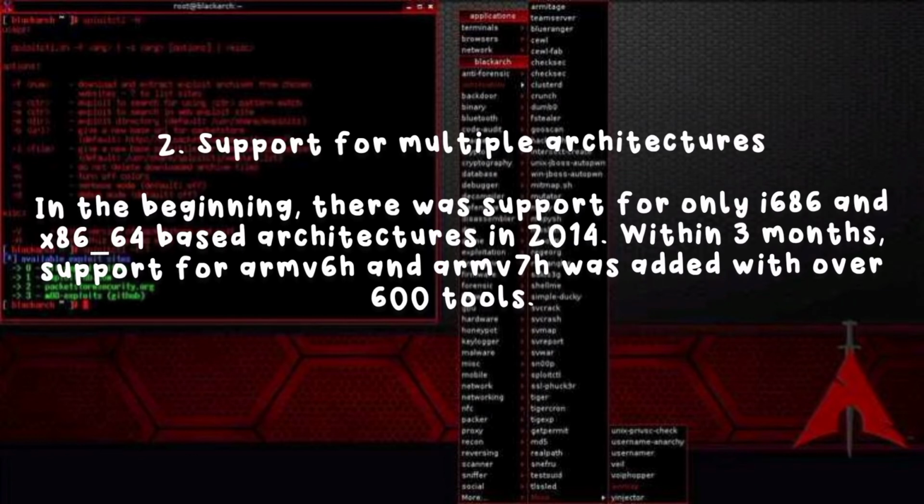Number 2. Support for multiple architectures. There was support for only i686 and x86_64 based architectures in 2014. Within 3 months, support for ARMv6h and ARMv7h was added with over 600 tools.